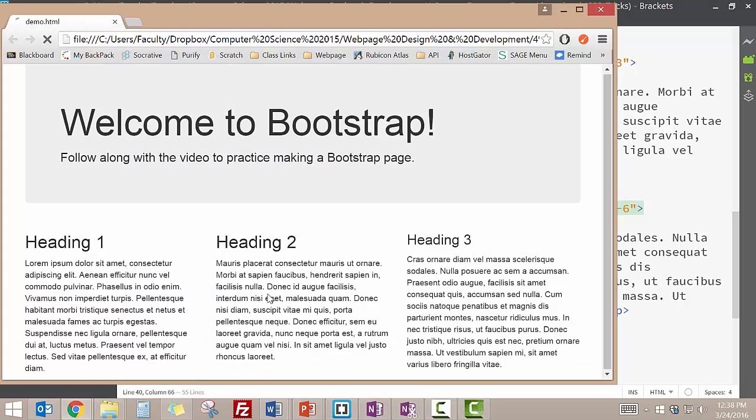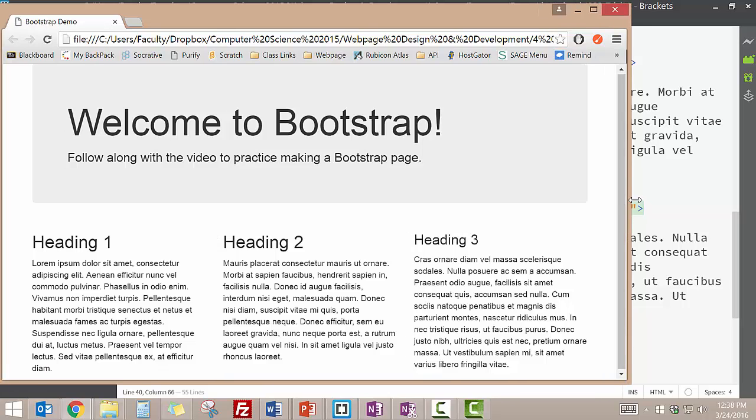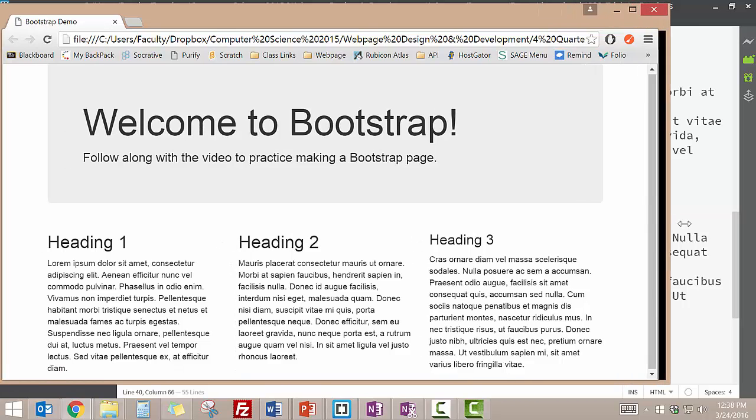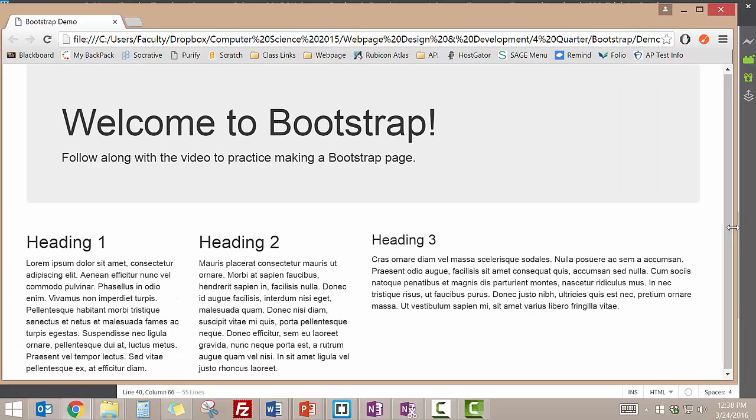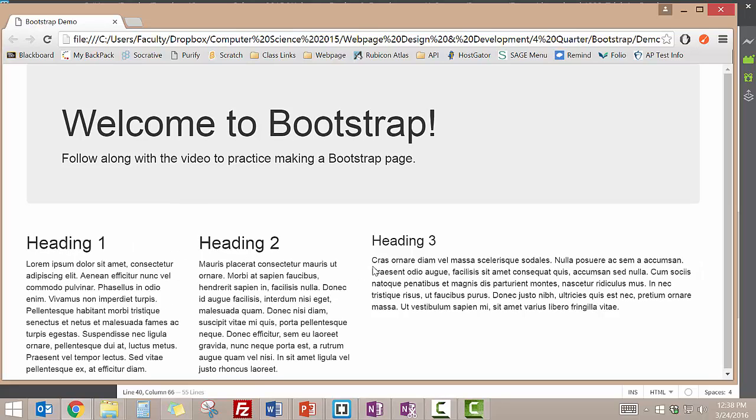And so now when I refresh the page and make it large, my heading 3 got a little bit bigger. It's now taking up 6 columns. My heading 1 and 2 got a little smaller. They're taking up 3 each. Okay? And so that's it.